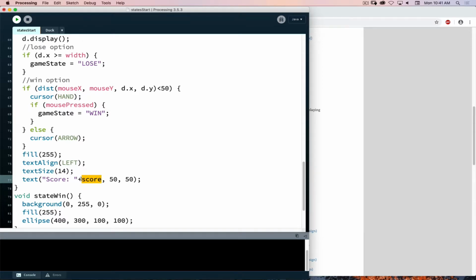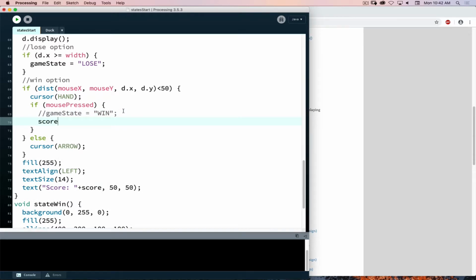Tracking the duck clicks, we will put that into our score value. So to do that, we're going to modify what happens when I click on it. Instead of just immediately changing the game state to win, we'll come back to that line, we'll reuse it later. What I want is my score to go up by 1. So I could do plus equals 1, or because it's just going up by 1, I can just simply say plus plus. That will now increase my score if I press the mouse.